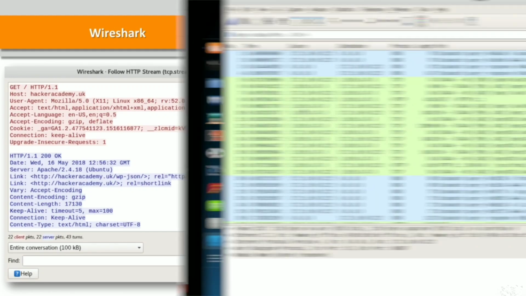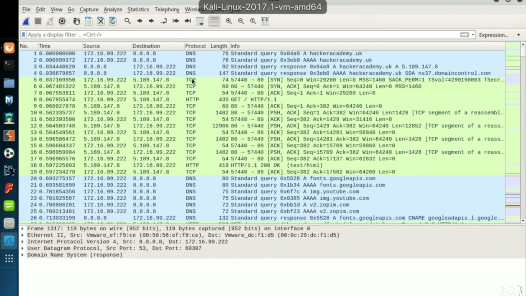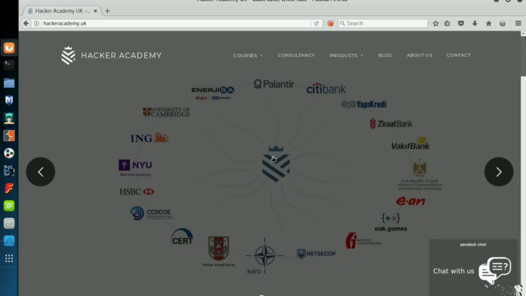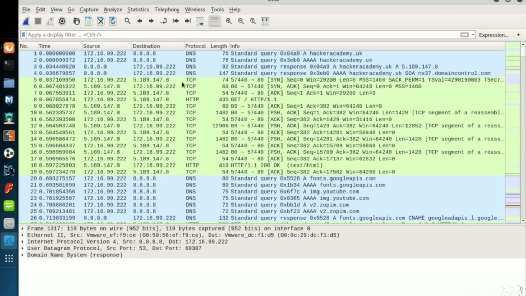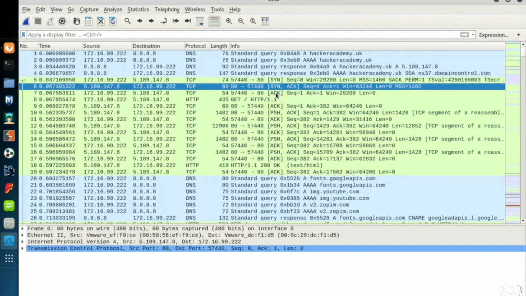your favorite story. So I'm in Kali now, and I captured the traffic just for a little bit. And while I was capturing, I visited a website to create some HTTP traffic. And here are the results: DNS packets, TCP packets, HTTP packets, etc.